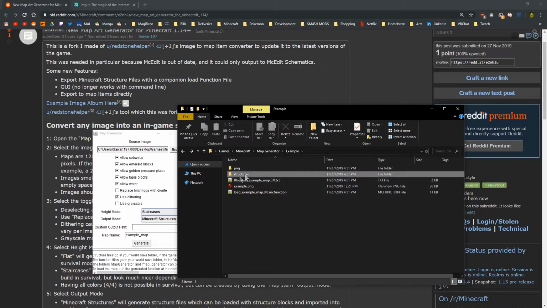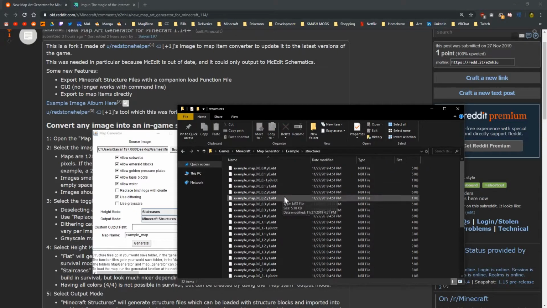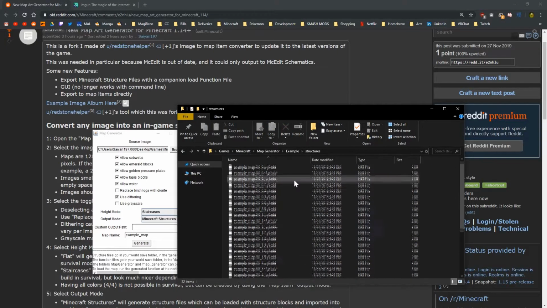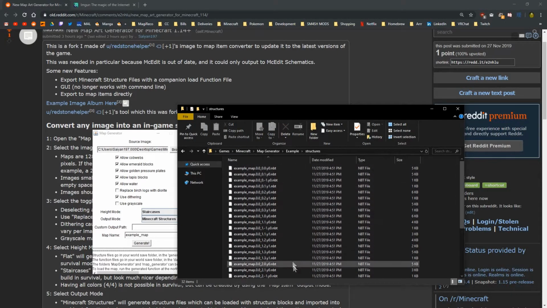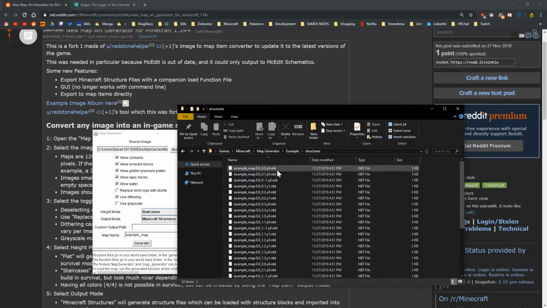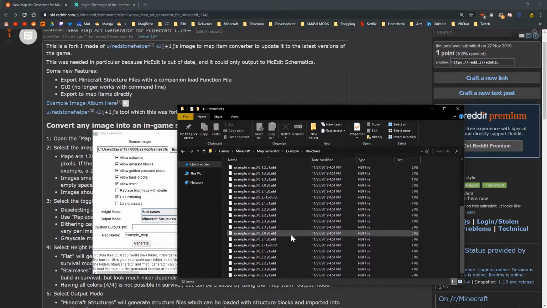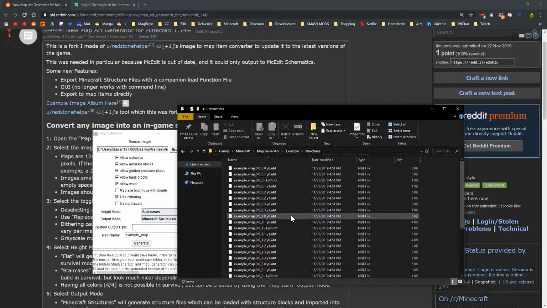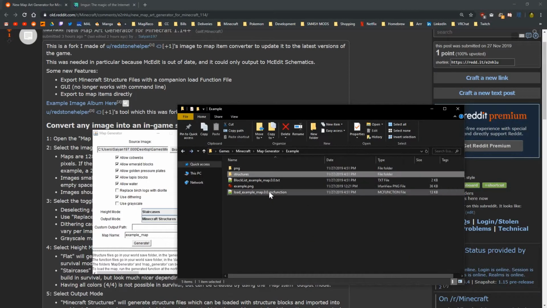And then the main thing here is the structures. So these are all these structure files that generated that when imported are going to make your actual map structure. Structure files can only be 32 by 32 by 32 in size in the world. So in order to actually generate a 128 by 128 map, you need a lot of structure files. So that's what all those are. You'll basically just want all of those.